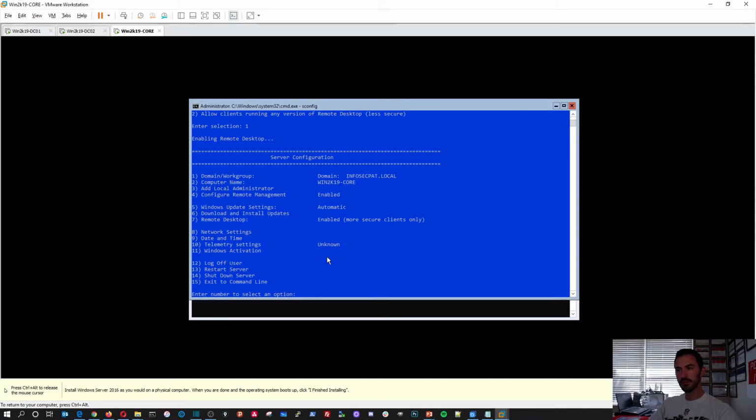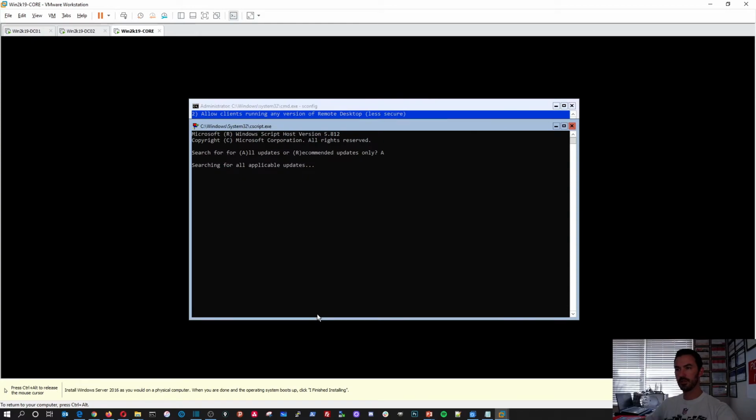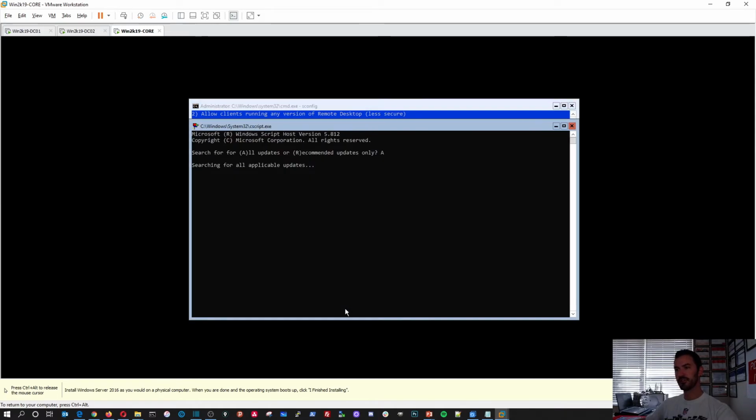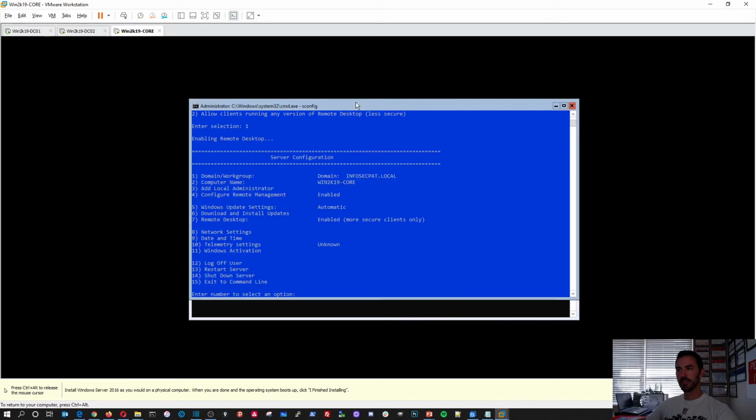Let's go back and see how this is doing. This is going to search out for the updates. Yeah, that's pretty much how you configure your Windows Server Core. It's very, very straightforward, and I just want to see what updates these finds.